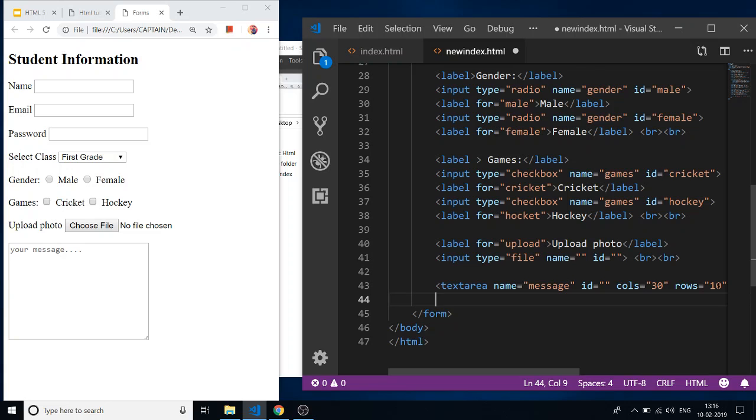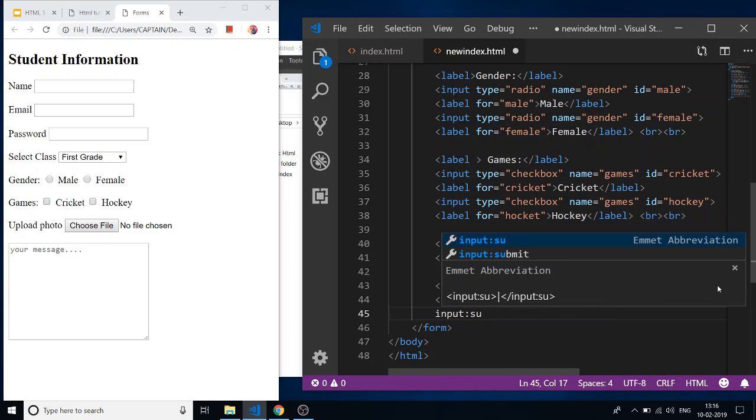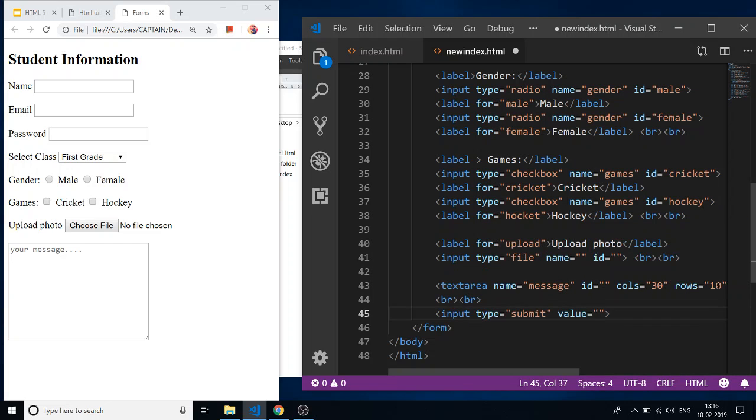Then we will have the submit button. So we will use value submit. Alright, you will see the submit button here.